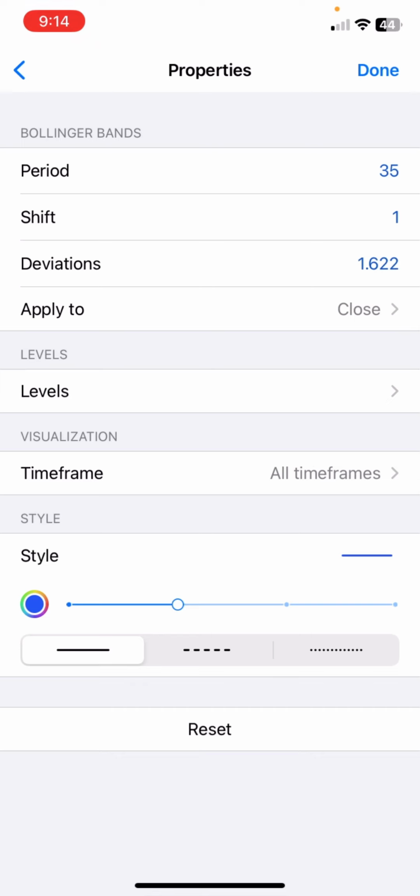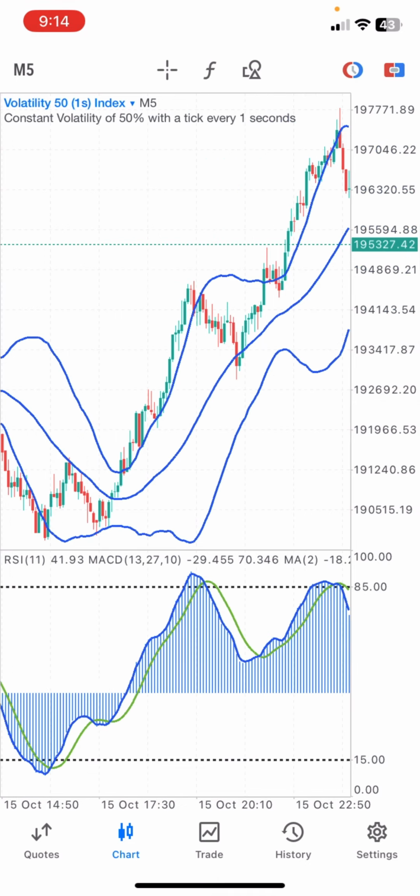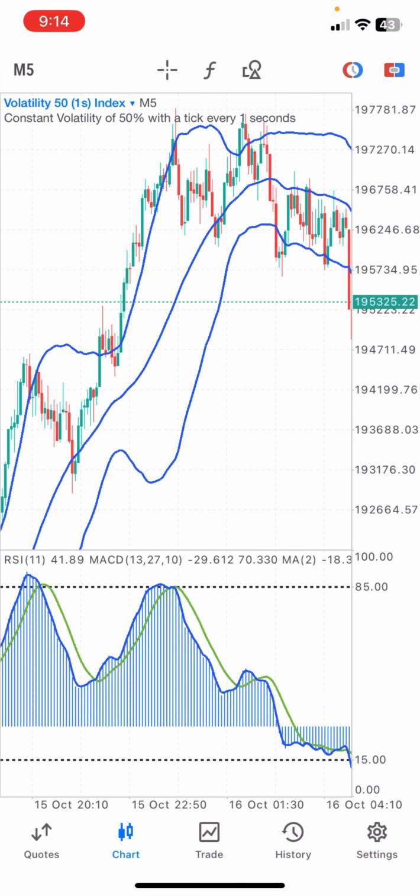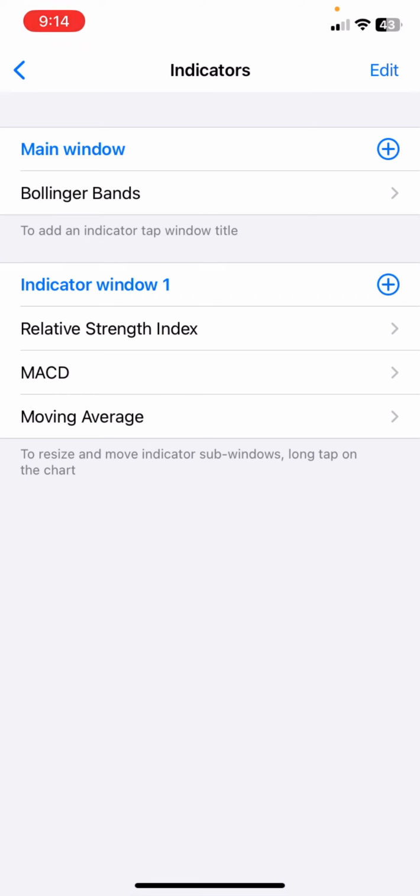Now these are the properties for the Bollinger Band. The period is going to be 35, shift is 1, the deviation is 1.0662, apply to close, and I'm going to use the blue color. We set everything up like this, click on done, and this is how the chart is going to look on the main window.